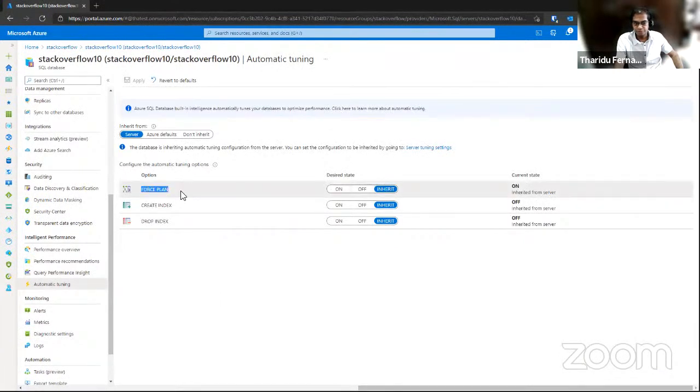By default, force plan is enabled. When you create a new server, it's on by default, and I believe it's a good recommendation to keep it on. What it does is, if you have a single query which executes very fast, and suddenly it performs very badly, Azure SQL will figure it out and try to use the plan which executed better, so that the bad plan goes away. And these are the other two features that it provides: creating indexes and dropping indexes.